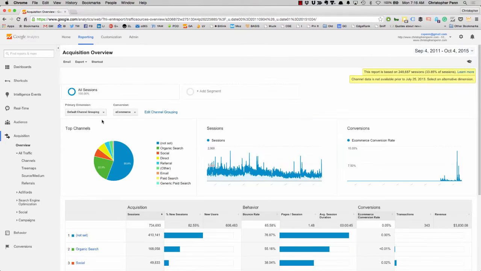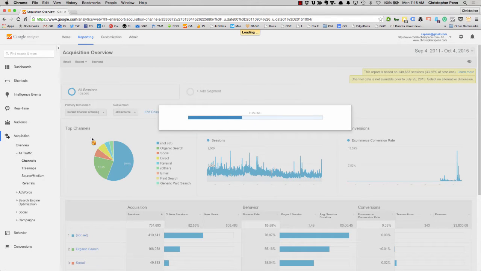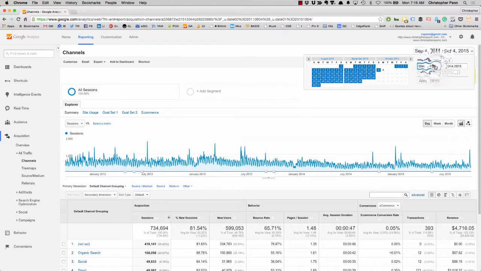for marketing planning. You would start by going into Google Analytics, choose Acquisition. You want to choose All Traffic by Channel. Pay attention to the dates that it gives you up top. It says not available prior to July 25th, 2013. So let's change that. So let's go August 1, 2013. Hit apply.